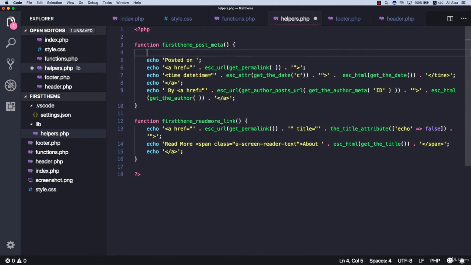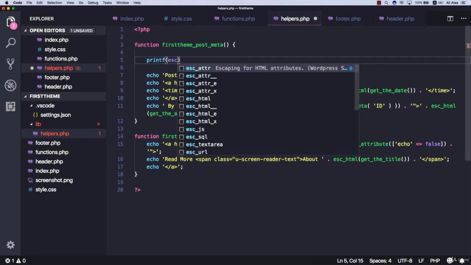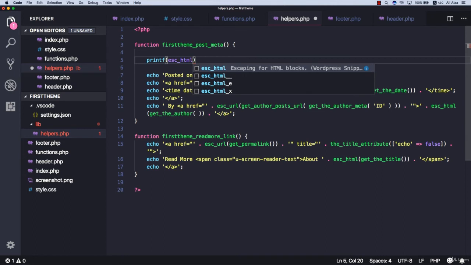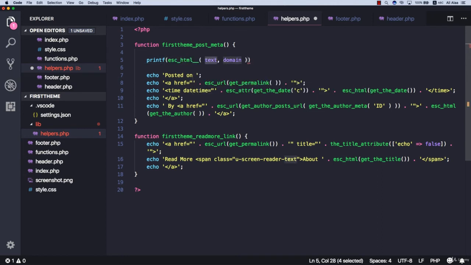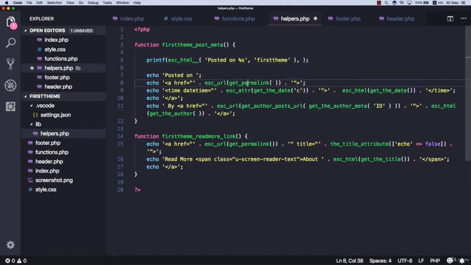So let's do here a printf, and then escape HTML underscore underscore, and then posted on, and a placeholder, and then of course the text domain first theme. And then the second argument for the printf will be the date inside the a tag, right? So we'll have to copy the a tag from here and then put it as the second argument for the printf.